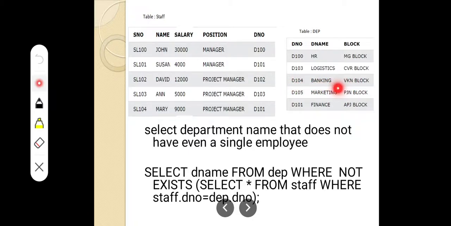Again, 105 is compared. There is no matching. With not exists, if there is no matching, it will return true. So that particular record will be selected, and marketing will be selected. Clear? Next, 101, finance. Yes, there is matching, so it will return false. So in such questions, we can use this correlated subquery.